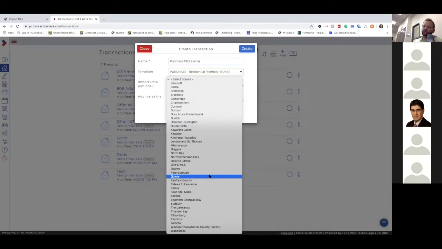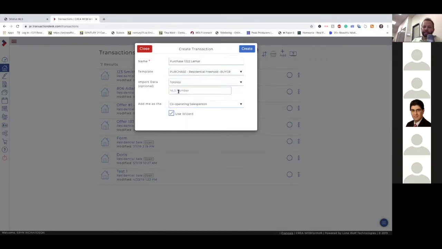We have two systems. One is TREB, one is Webforms. Webforms will have all the templates, or import data from all the boards. So we're going to choose the Toronto board, and we're going to put in the MLS data number.